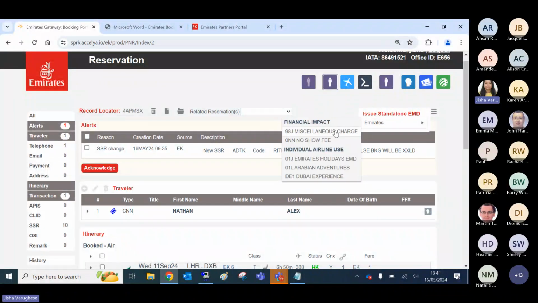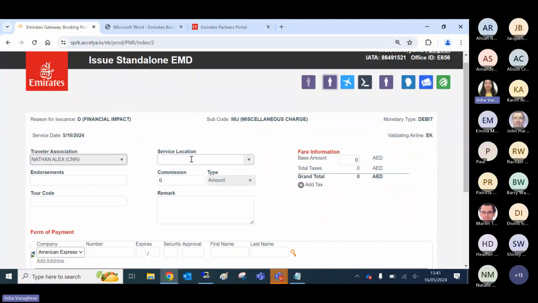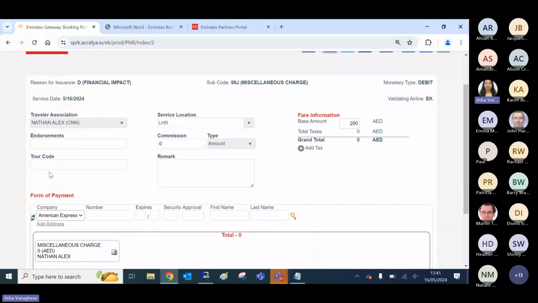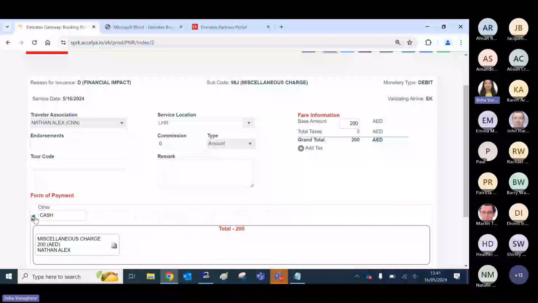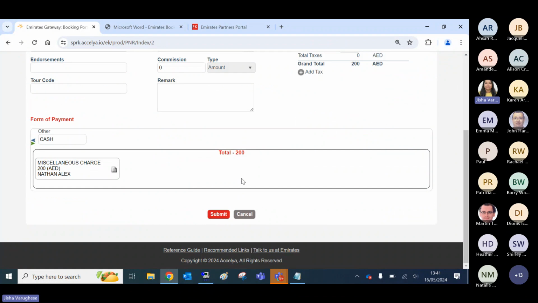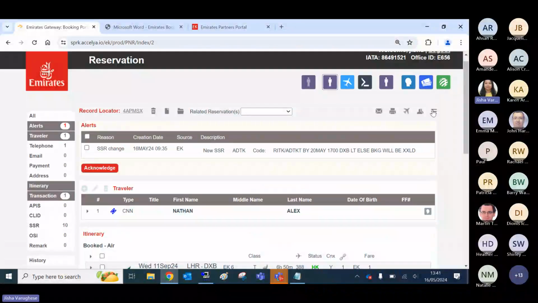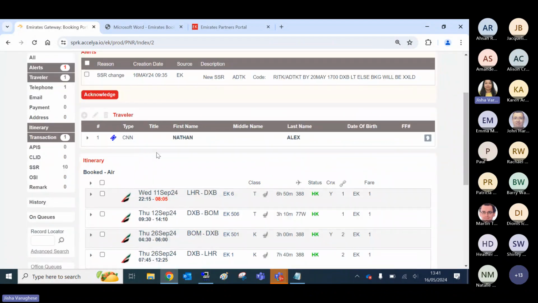If you want to issue any of these EMDs, you can just select the relevant EMD, and then you can select the traveler association, update the service location as the POS, and then update the base fare amount, and you can update the endorsement and tour code, which are mandatory, like the reason for issuing this miscellaneous charge EMD or the relevant EMDs, and then select the form of payment from here and click on submit to issue the EMD. So this will be under the toolbox, and also you can issue a paid seat EMD and the excess baggage EMD.